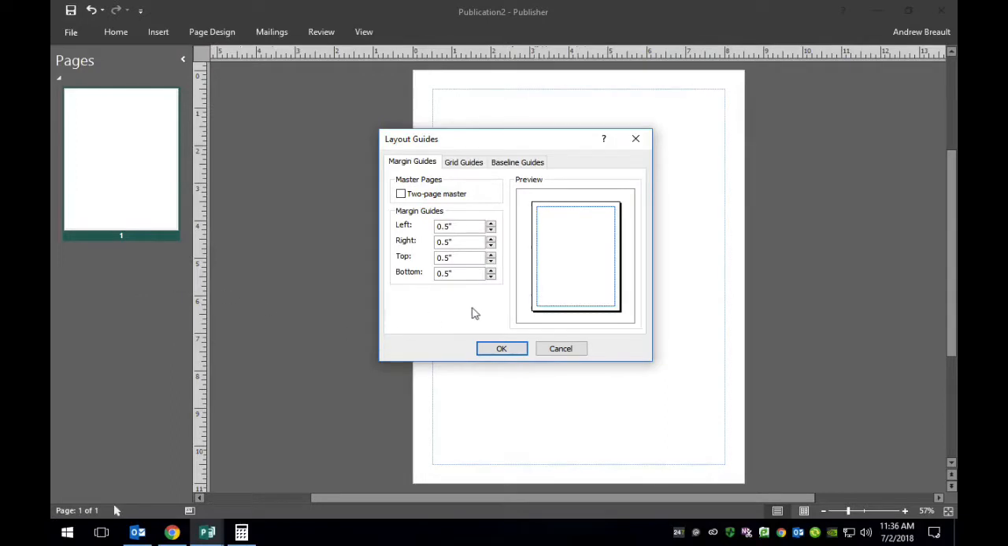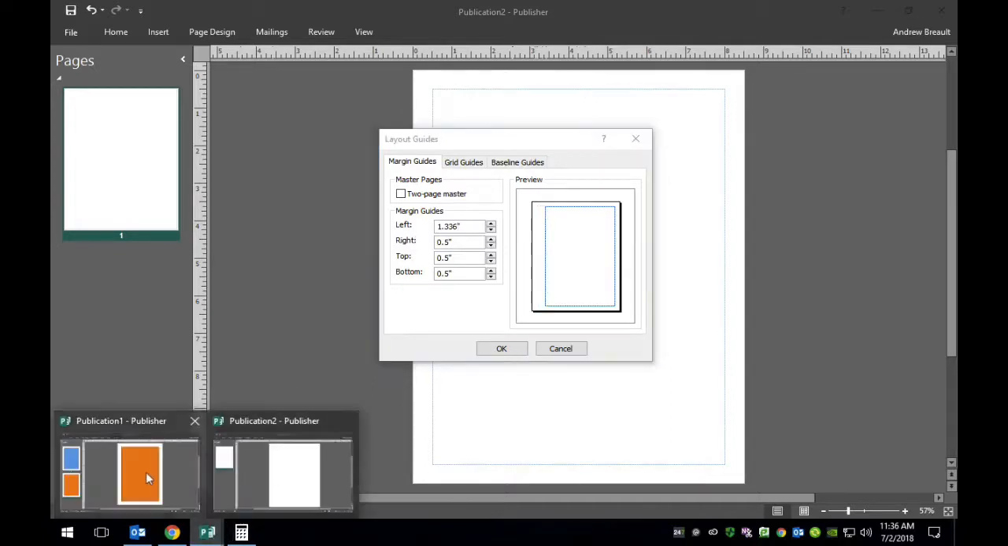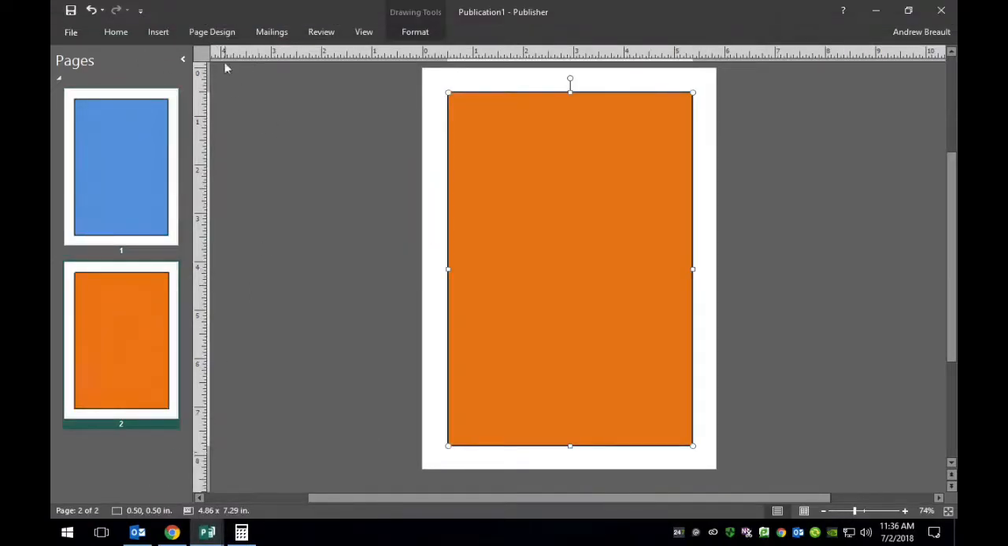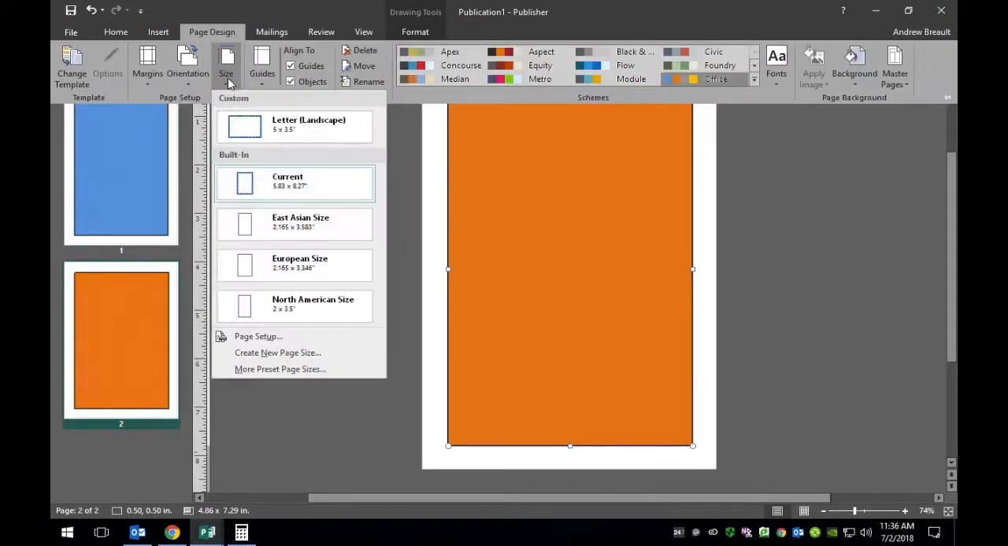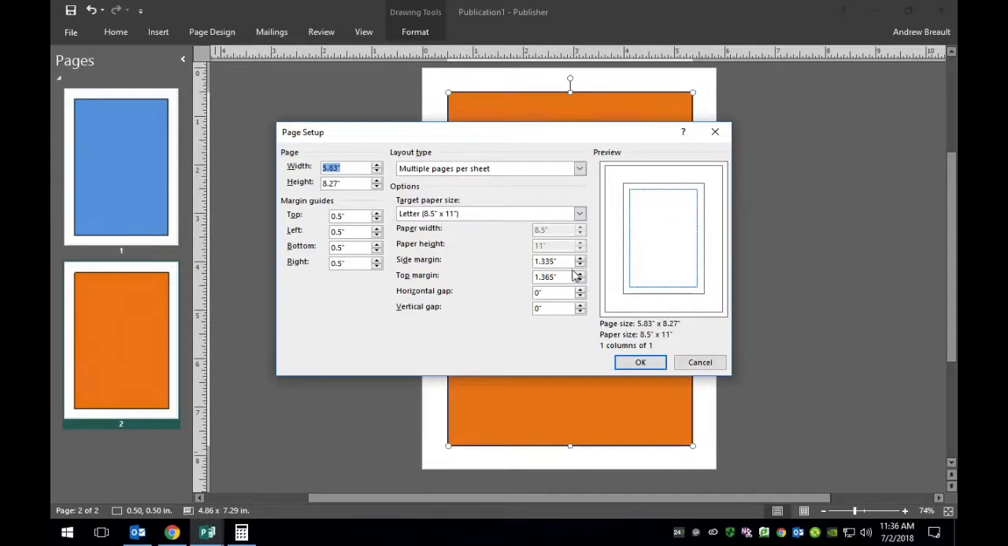And there is a plus to doing it this way, and I'll show you here real quick. So we would say that the left is going to be 1.33, was it 6? Let's take a look at this other document here real quick. Page design, size, page setup, 1.335 and then 1.365.